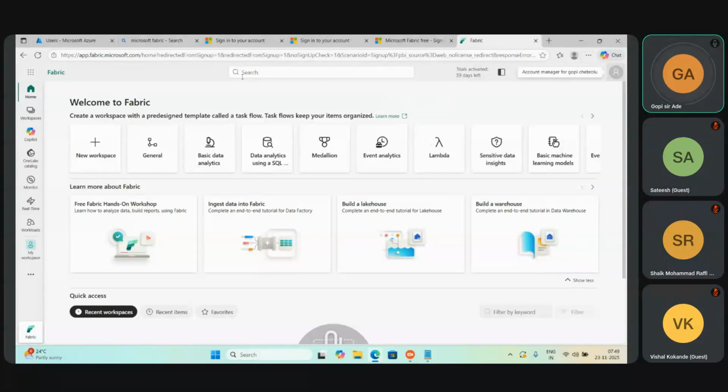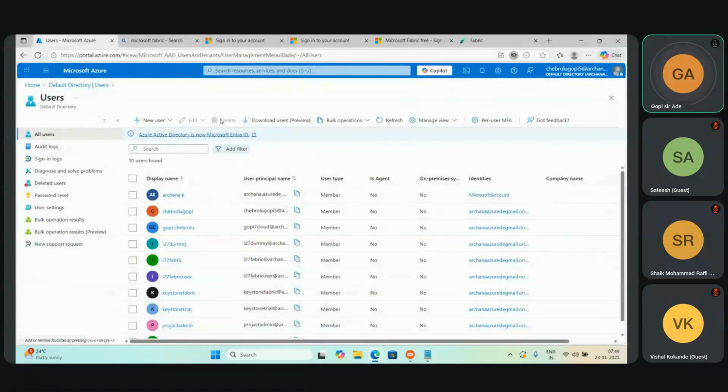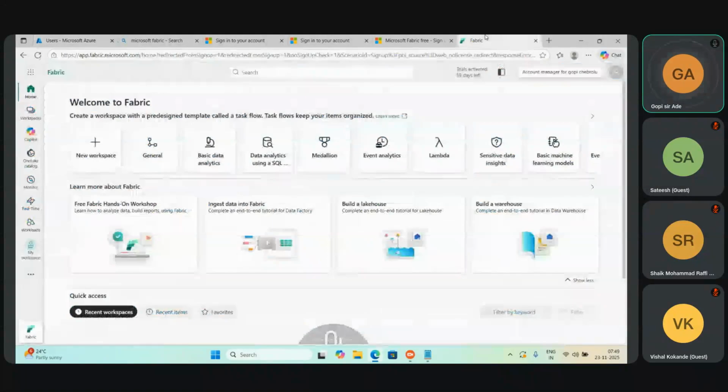But here, not like that. If you have a free Azure account, then you can create as many free accounts as you want. Fabric free accounts, you can create 100 free accounts also. So it is possible. That is the advantage with Fabric.